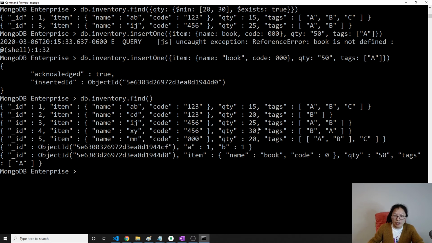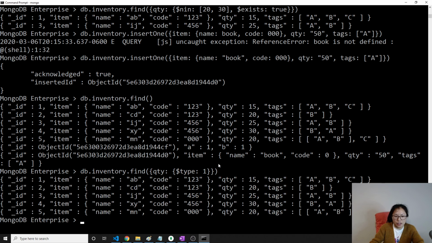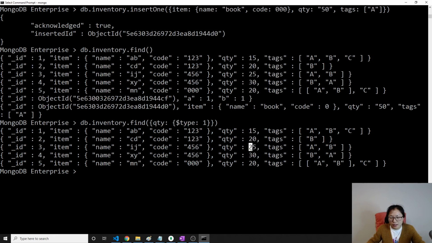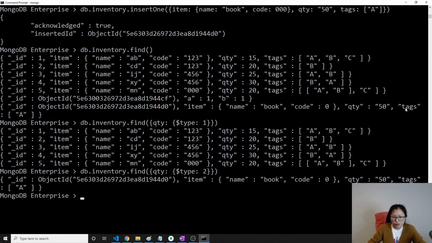If I want to search for the quantity whose value must have the type string, what we need to do is use db.inventory.find with the quantity qty and the type. I think 1 is the number value. Let's see. See here, 1 is the number value, it didn't give this one, right? If I use 2, it's the string value, so you will only see the string type. I only remember these two.